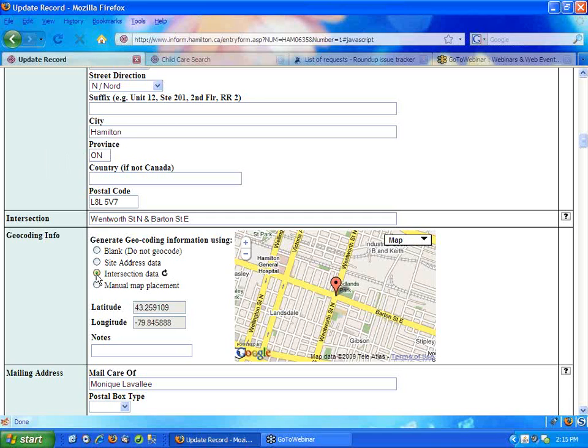So when you click intersection, the software does have to use information elsewhere in the page in order to determine where your intersection is, because Wentworth Street and Barton Street could be anywhere in the world. It attempts to determine the city and province and country and so on based on the address information if it exists. If it doesn't, you always have the option of adding your city and province to the intersection field, and that will be sufficient to tell Google Maps that that intersection belongs to that city and province, and will usually then give you a successful mapping result.